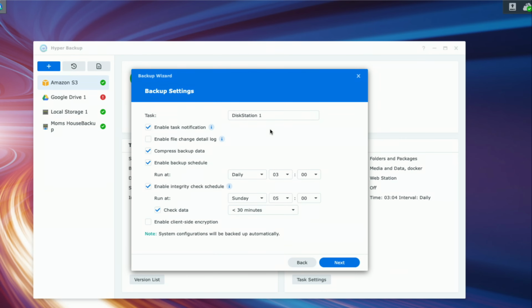And then we have the option to set this up. And I'm going to rename this task to something I can remember. I'm just going to call it Backup Demo. And we're going to enable the task notification. So every time this fires off, we'll get a notification on our Synology interface. I'm going to leave the log off, but you can turn it on if you want. You have the decision as to whether or not you compress the backup data. If you've got a lot to back up, this might save you some space, so that might be something to do. You can also schedule it.